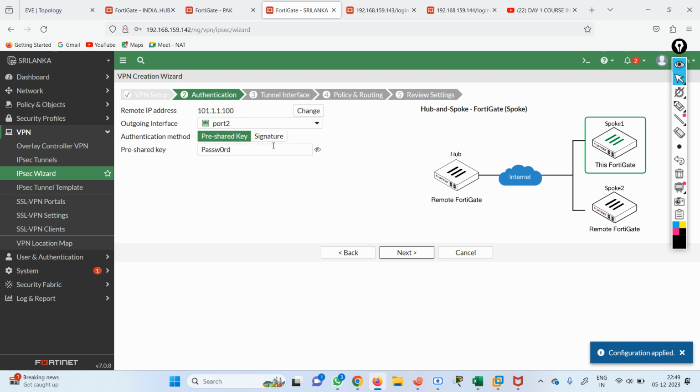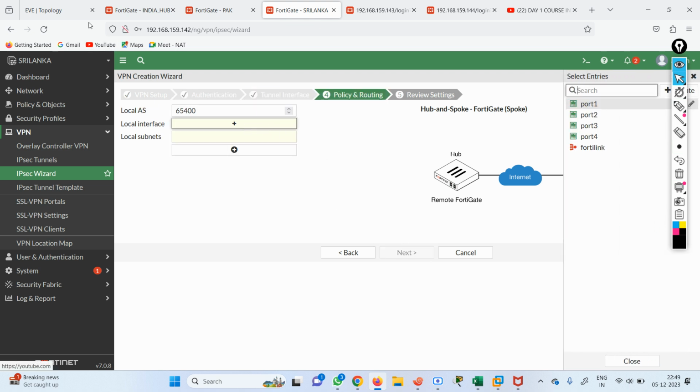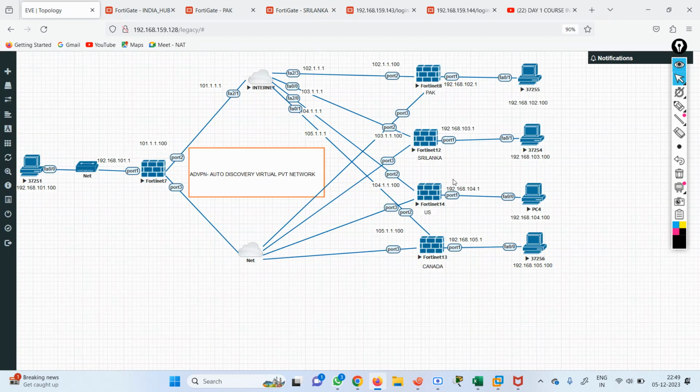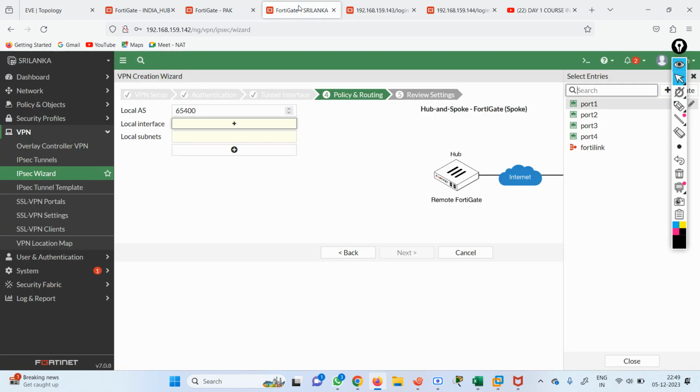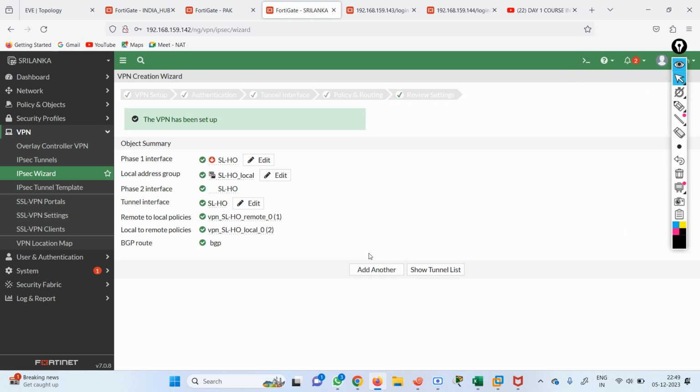Now port number two is automatically selected, and the password which I have already written. Outgoing interface is port number two. Fine. Next, the local interface is port number one. Everywhere I chose the same one, port number one, so no need to come and check again and again. Okay, port number one. Next, create. Okay, done.